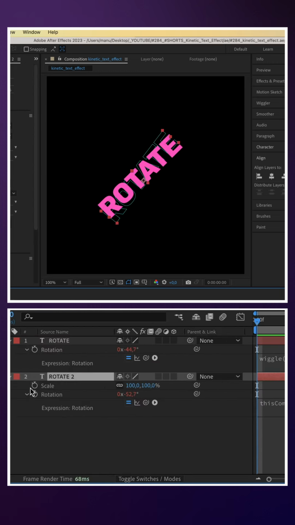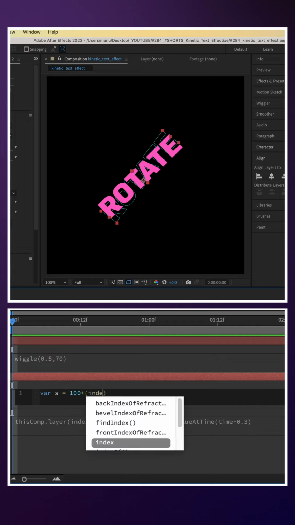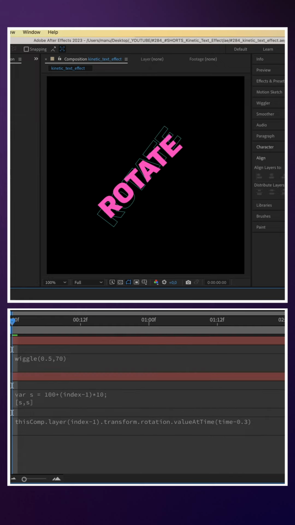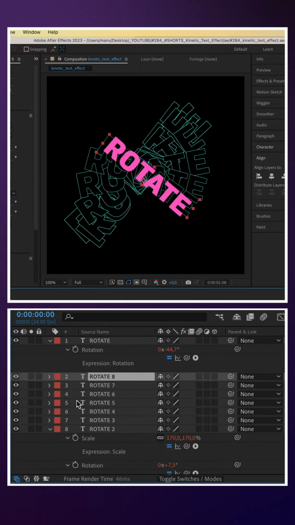Then we add an expression to the scale property. var s = 100 + (index-1) * 10; We add an array [s, s] inside. Look at the layer above and increase its scale value by 10. Then we duplicate the layer a few times.